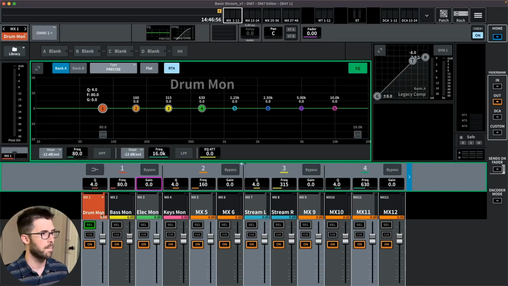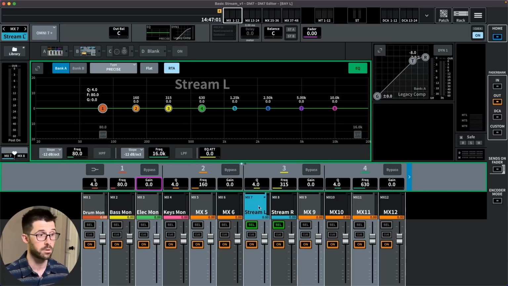I've got 4 mono mixes for my musicians on wedges, and what we're going to be visiting the most is the stream left and stream right mix bus here. Again, I do this a little bit differently on my own console file when I'm mixing more higher level corporate shows, but this is more of a simplified setup to get the concepts across. I can cover that in a later video to dive more in depth in what I'm doing for my stream feeds or other remotes and that kind of thing.